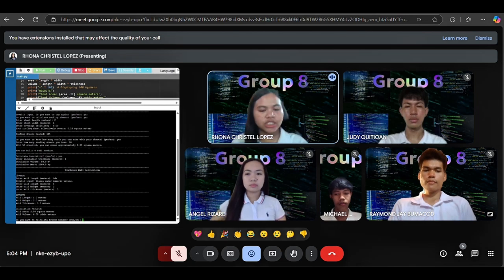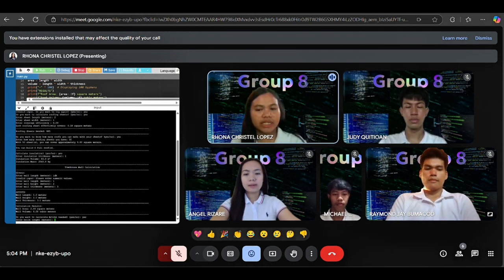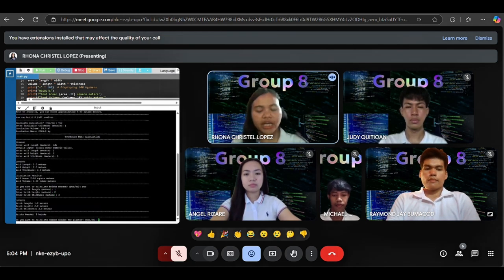Then it uses conditional statements to ask if the user wants to calculate the number of bricks or the amount of cement for plastering. If the user says yes, it continues with the necessary inputs and calculations. If no, it skips that part. Any other input is treated as invalid.